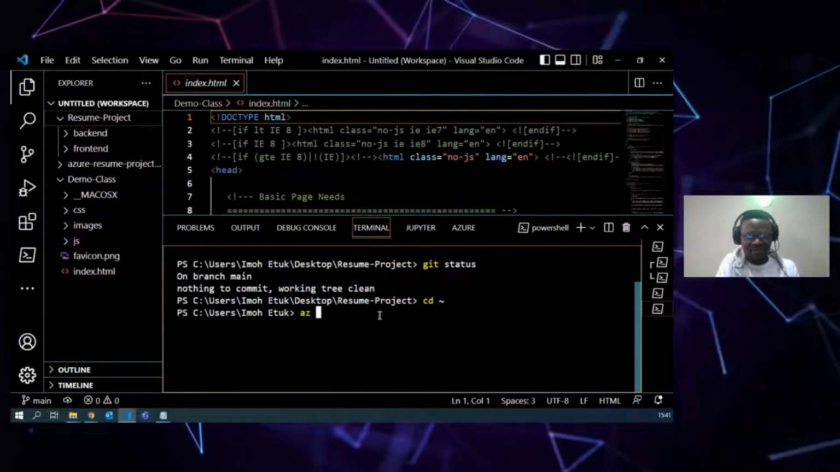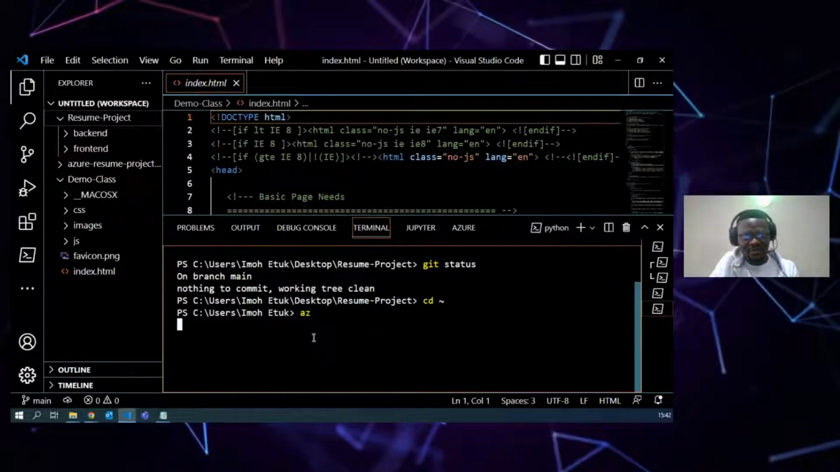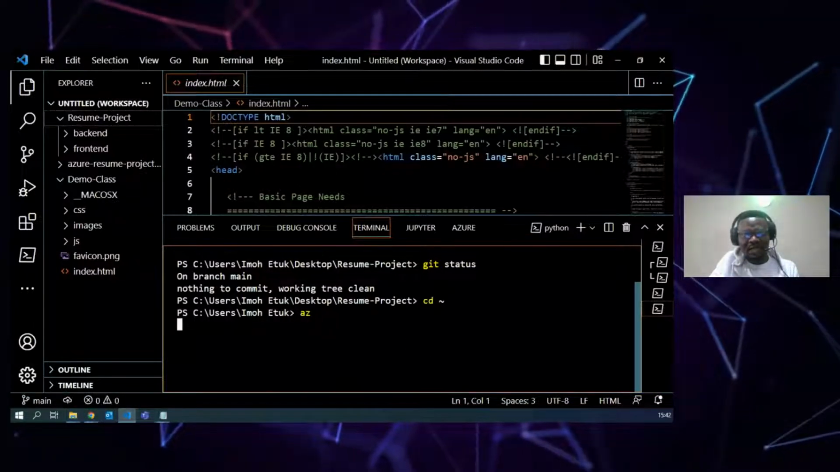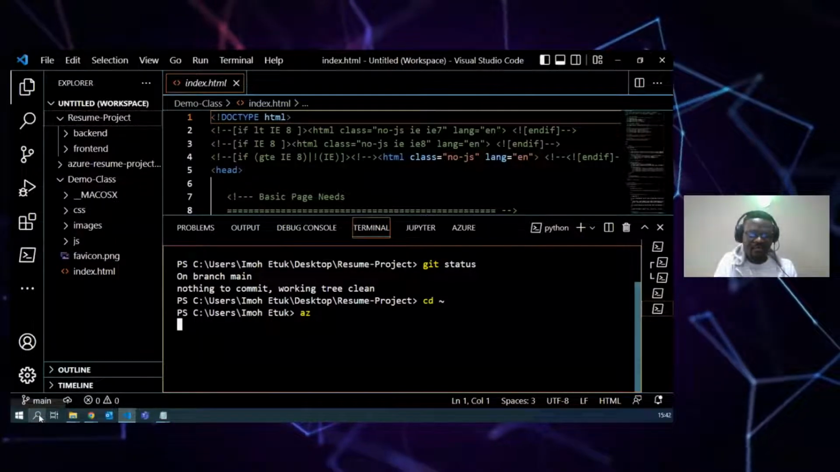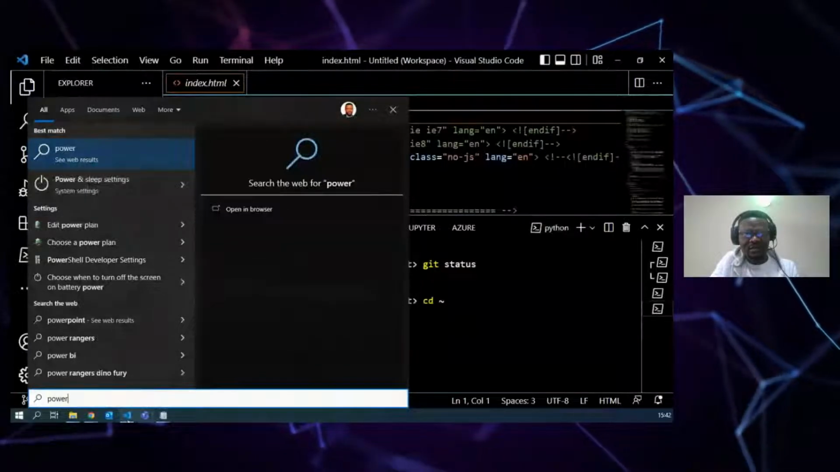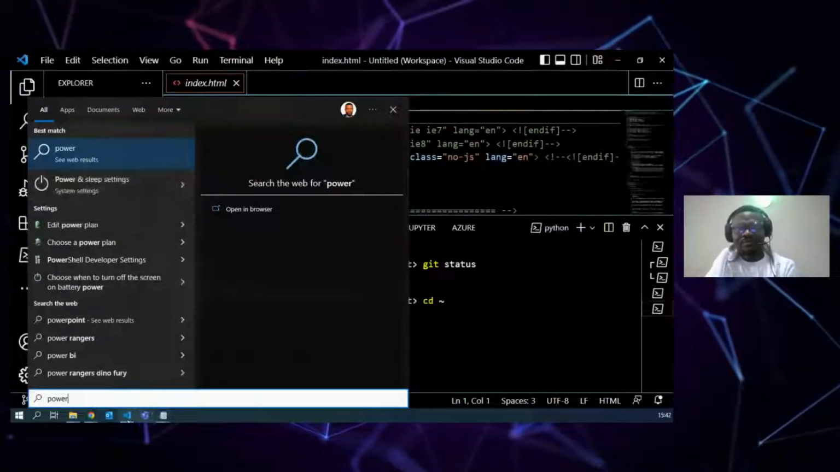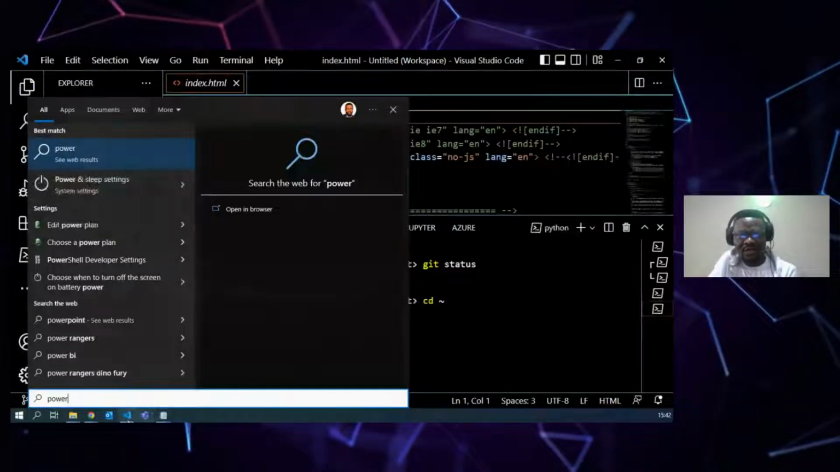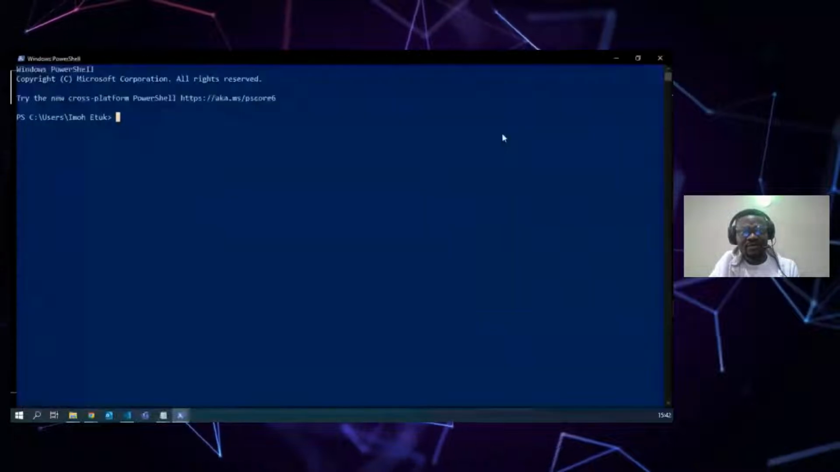Now what we need to do is use the az command. The az command is Azure. You need to install the Azure CLI on your system to have access to this. Or you can use PowerShell directly on your system, which is built in, but you still need to install the Azure CLI. So we have our PowerShell now. Let's say we are creating all our resources using PowerShell.